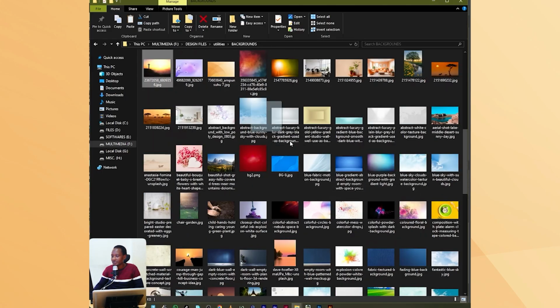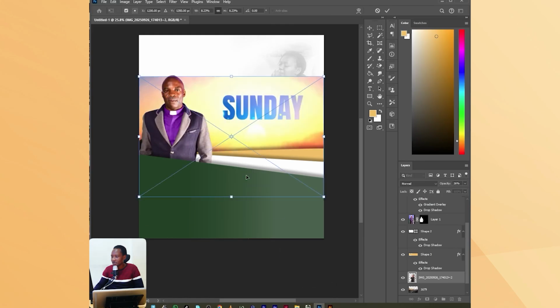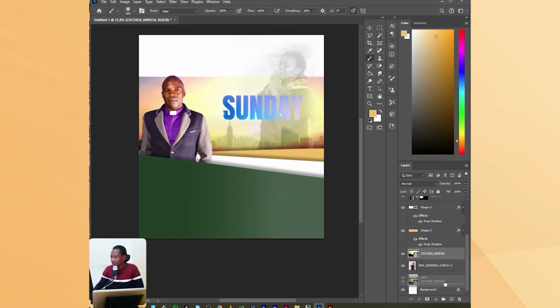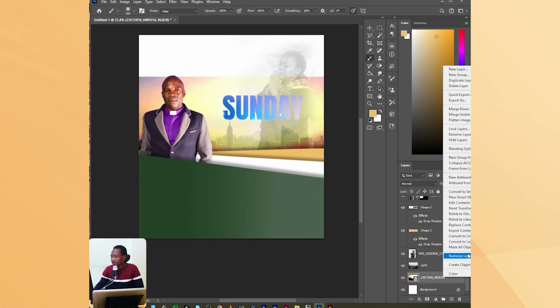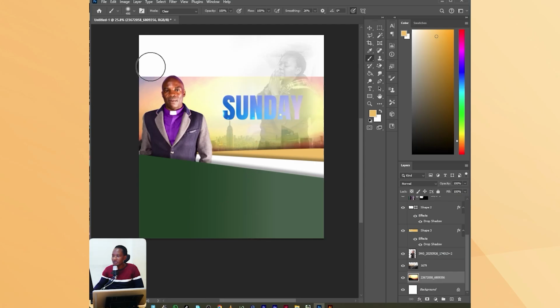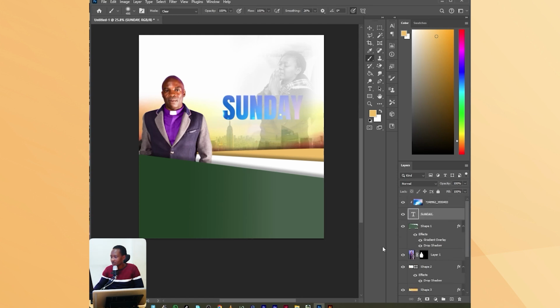Maybe this works. Let's see that. I think this works. So I'll put it somewhere below everything else. I also want to rasterize it. Rasterize and clear, so that there are no distinct edges to anything. Alright, so now we come back to Sunday. Let me stroke it with white.